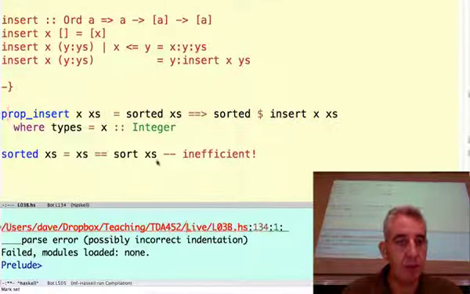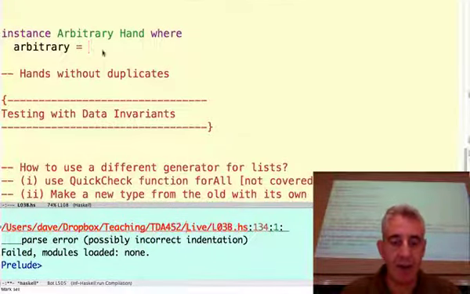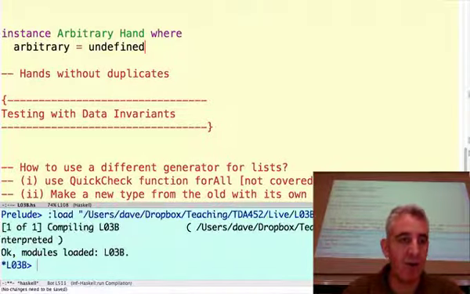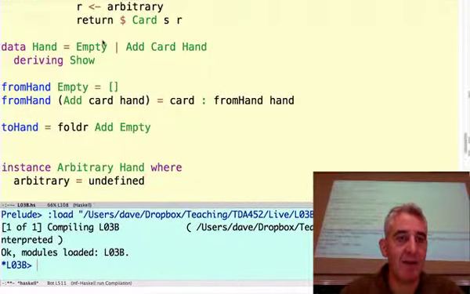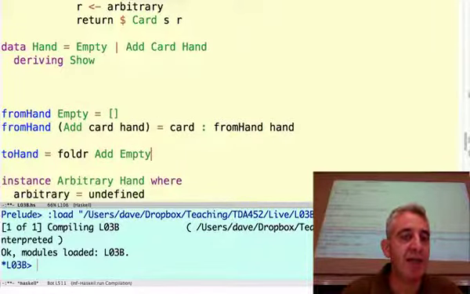Possible indentation. I've done something wrong up here. I haven't finished. Undefined will always fit. We can come back to that. Okay, so where was I? Oh yes, I was defining useful functions for converting hands to lists and vice versa.